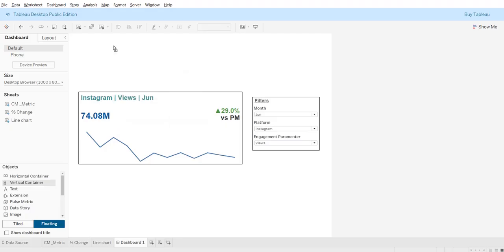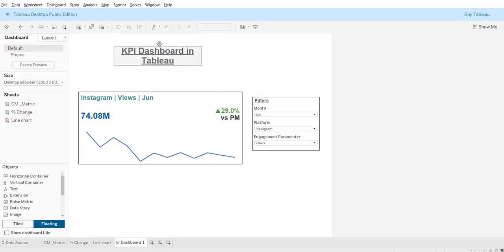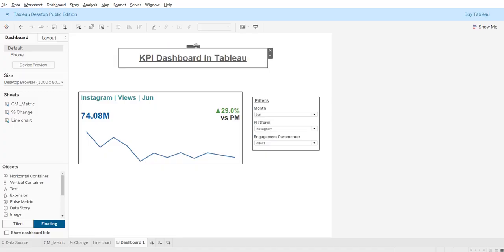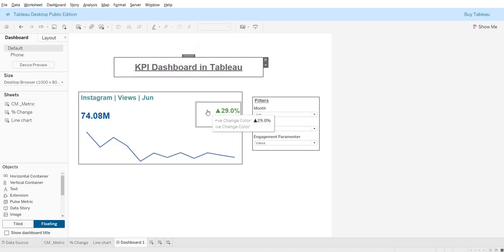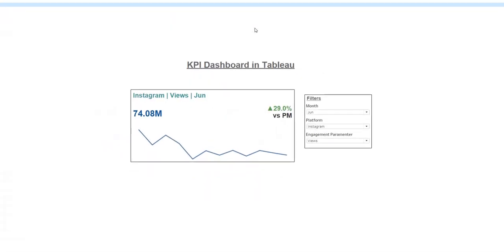Now select the same text box and mention KPI dashboard in Tableau. You can give any header as per your own. I'm just giving it for my understanding, bold, central. Just keep it here. Yes, so now your KPI card is ready. Let's zoom in and check whether it's working or not.